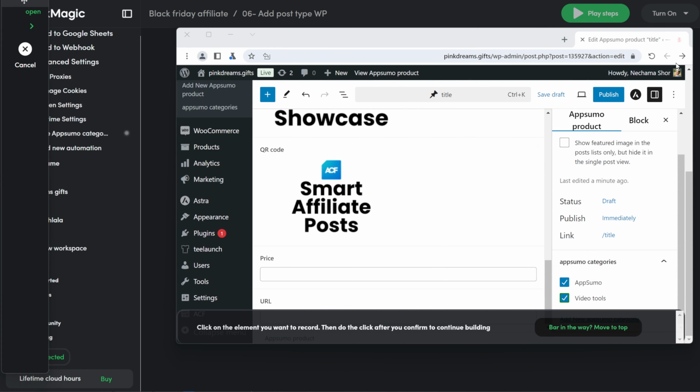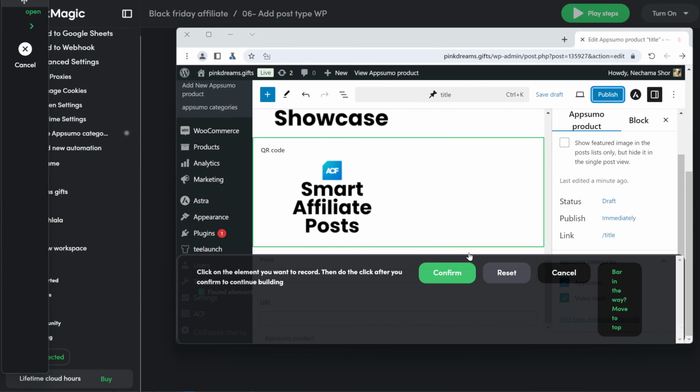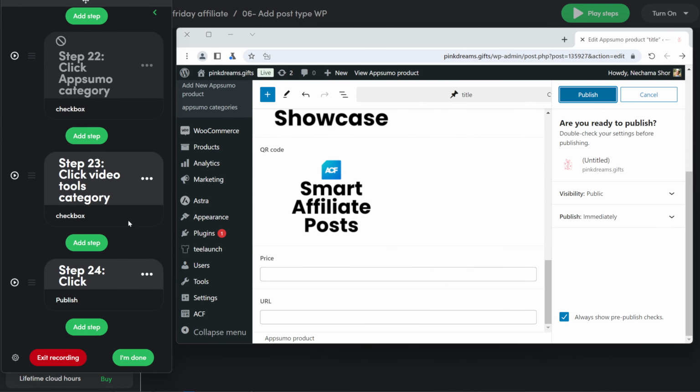The last step is to save the post. To do this, record a click on the Publish button. Sometimes when you click Publish, a note will appear before publishing. If you don't want an extra step, you can remove the option that shows the window without recording the step.